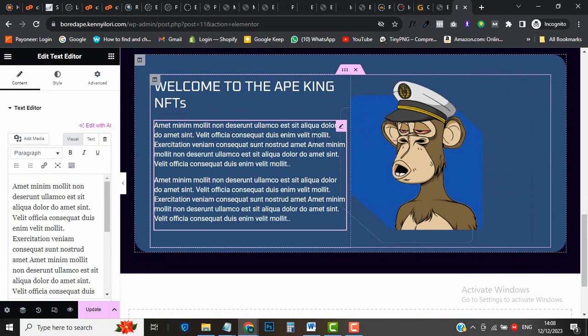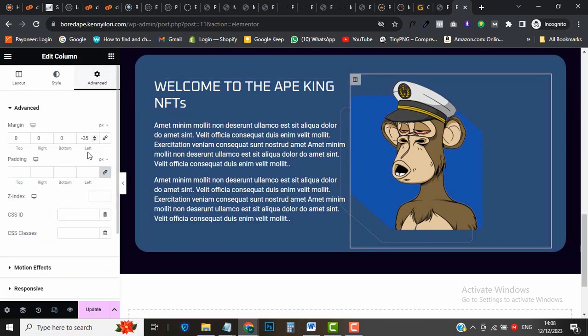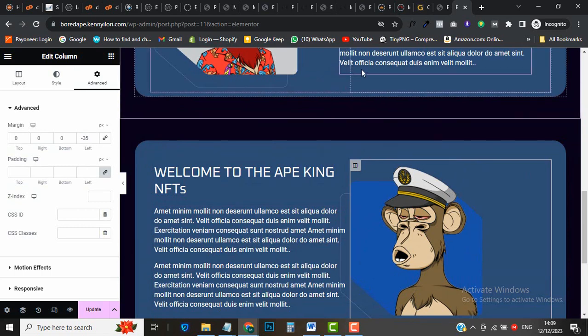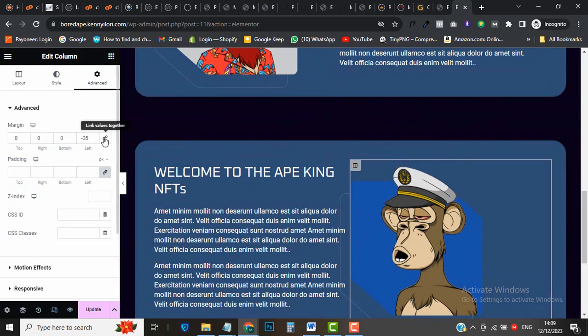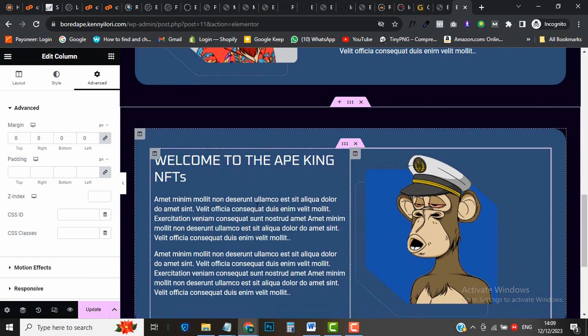Now let's fix this image. The image is overlapping to the other section. Just click the inner section. If you remember, we added a margin minus 35 pixel in this column that we created earlier. Let's just fix that by changing everything to 0. Let's delete that. Just click on the chain icon here. Everything is set to 0 now.